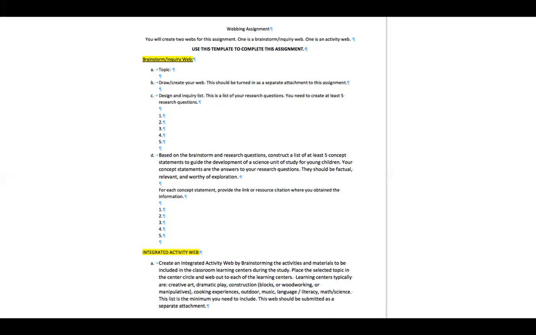These are the minimum of the areas that you need to include. You will submit both the concept web and the integrated activity web. All right, so perhaps under cooking, your activity for the topic of pumpkins will be pumpkin muffins. So you have an activity and you need to label which area of development this activity would support.